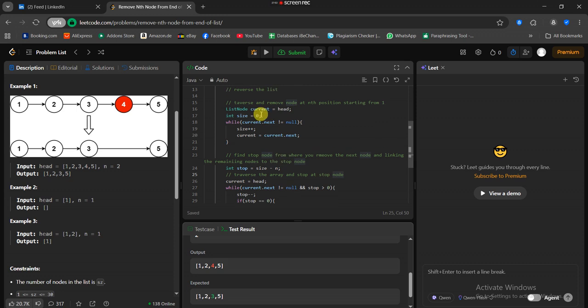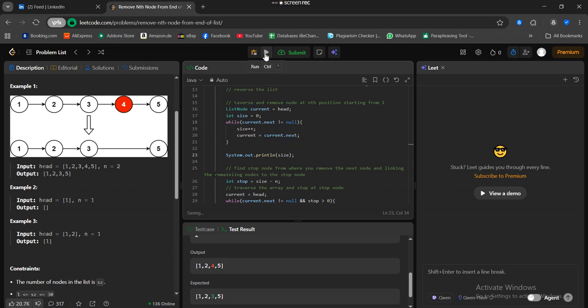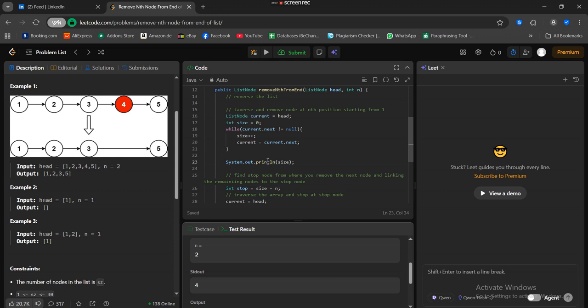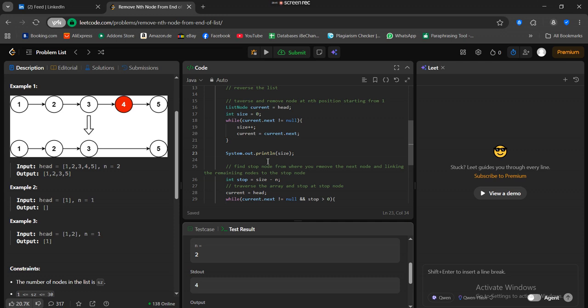Size minus n. Size equals to 0. Let's see, System dot out dot print. I just want to see some debugging stuff. What's the size? 4. That's interesting. That is interesting. 1, 2, 3, 4, 5.